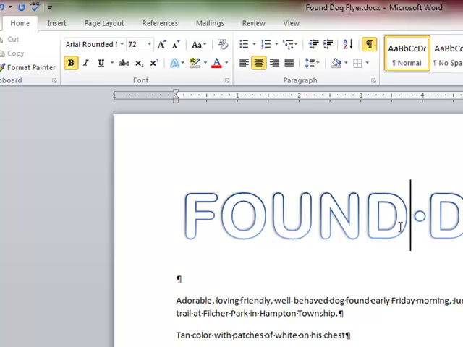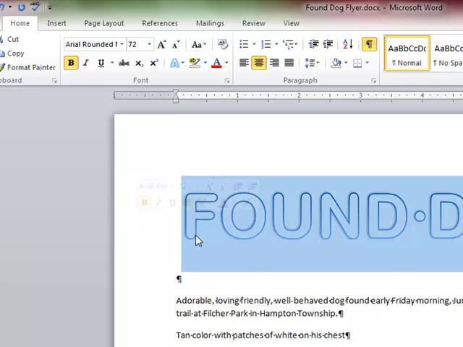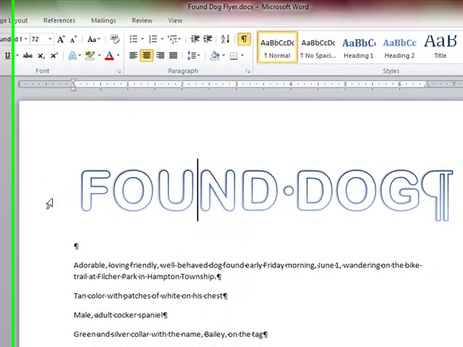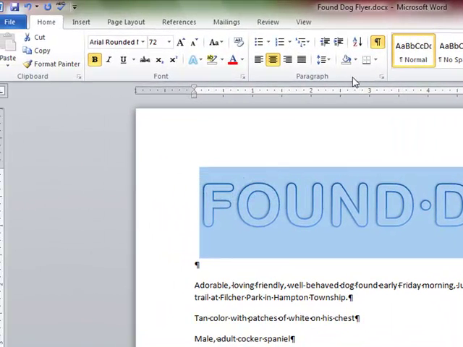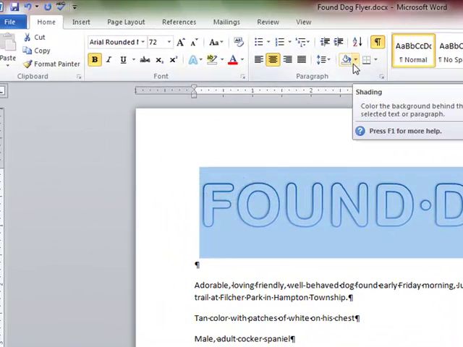The next thing that we're going to do is shade the paragraph. Just click anywhere in the paragraph, doesn't matter where. You can highlight the whole paragraph too to do this. It works both ways. Now what we're going to do is go to this paint bucket. We're shading the paragraph.